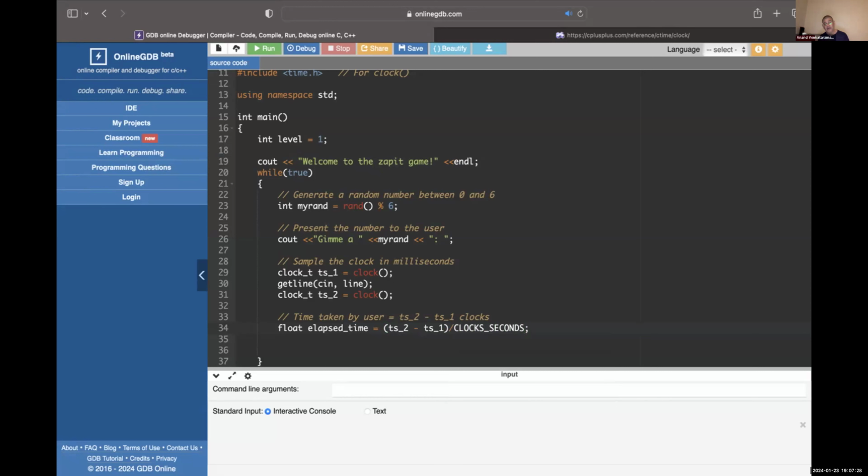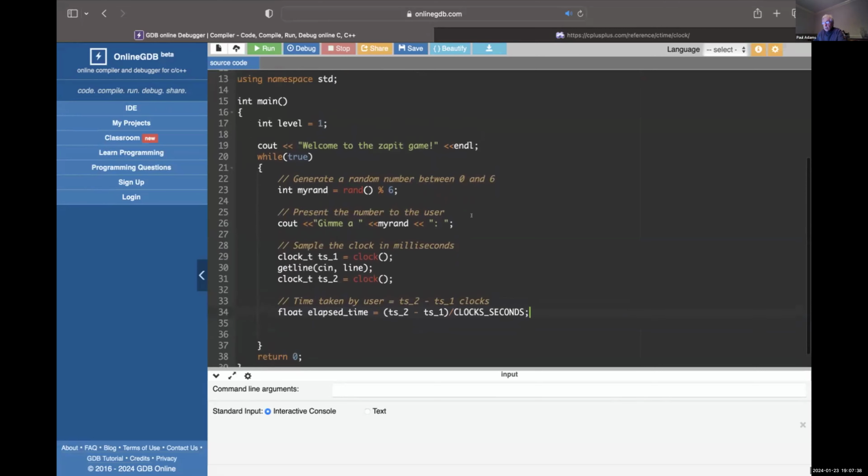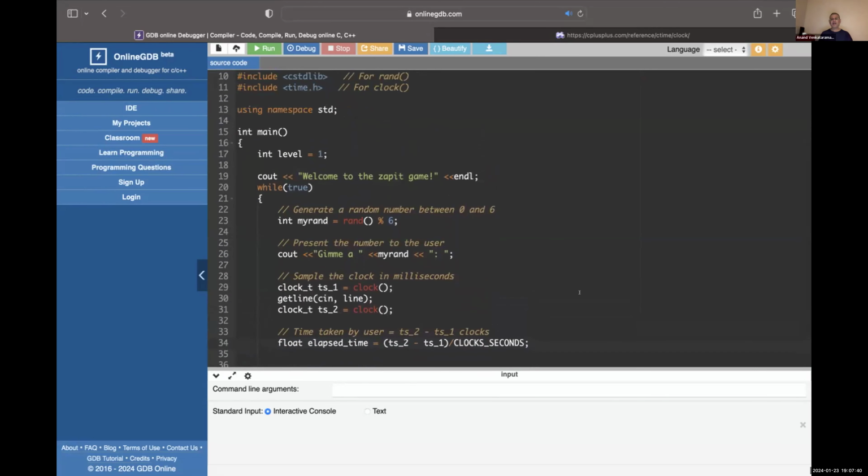I believe at this point, we know how long the user took. Yes or no? Yes. Great. But Paul is the only one who's responding. So I think it may be CLOCKS_PER_SEC. Oh, clocks per second. Hey, Chris, can you correct that to CLOCKS_PER_SEC? Great. And no plural. Yeah, there you go.